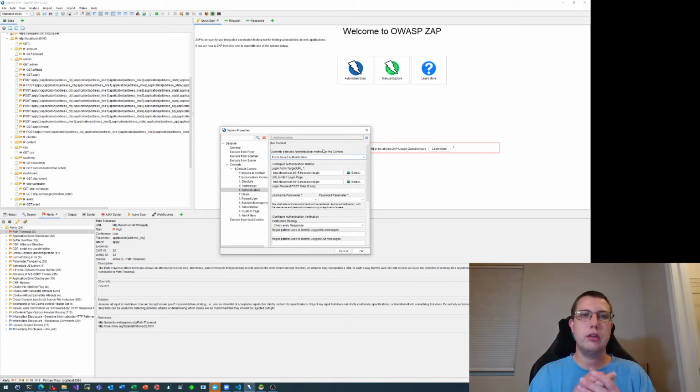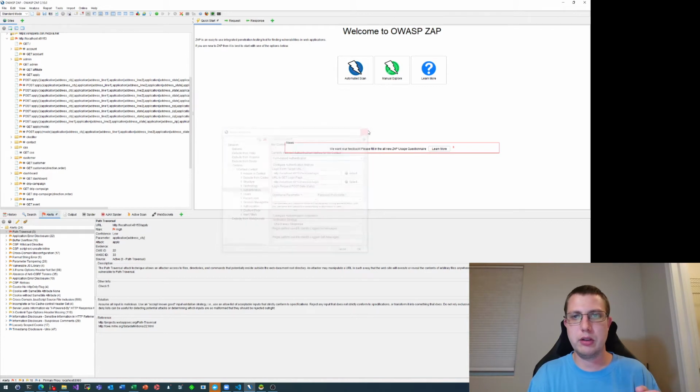Of course, if you're logging in with an OAuth provider, you're not going to be using form-based authentication. But basically, if you have a login form as part of your application that provides that authentication process, you'll want to choose form-based authentication here. So I'm just going to close this dialog.